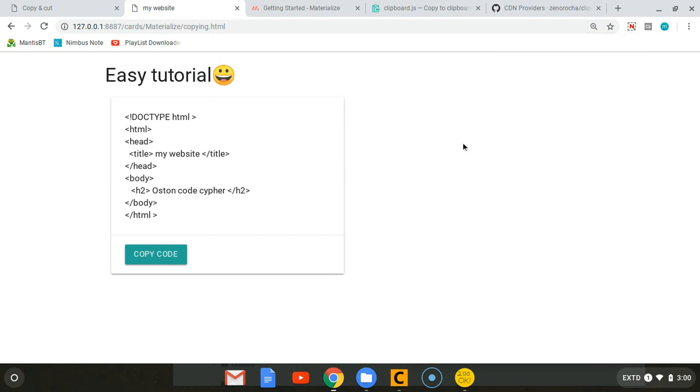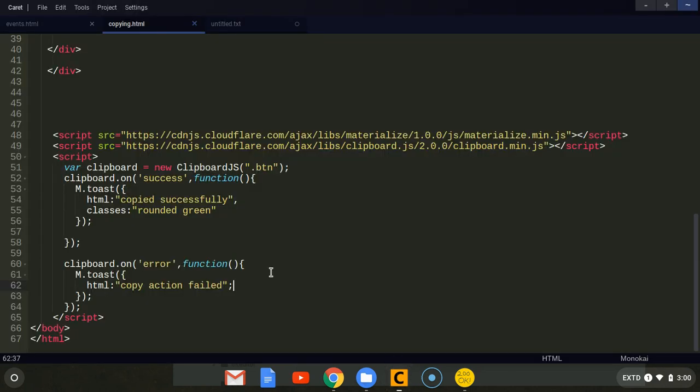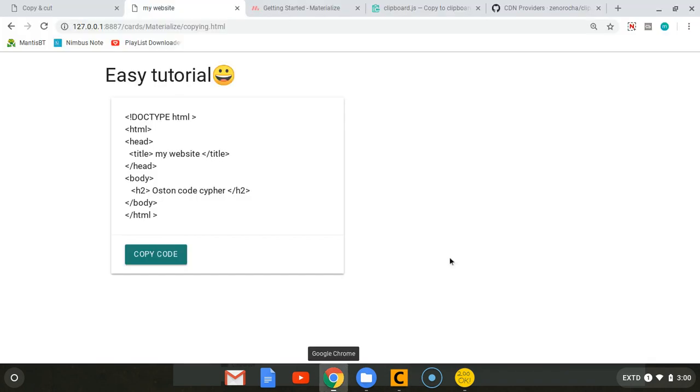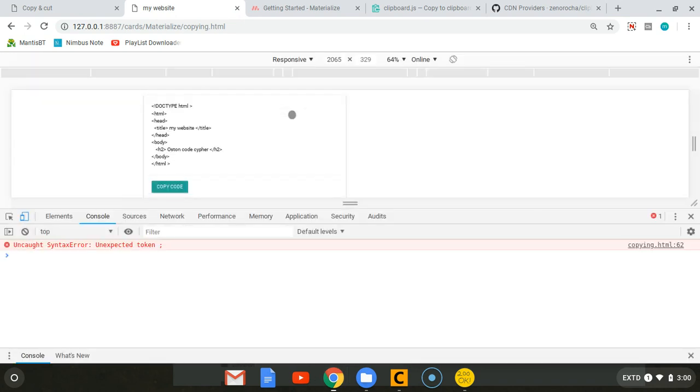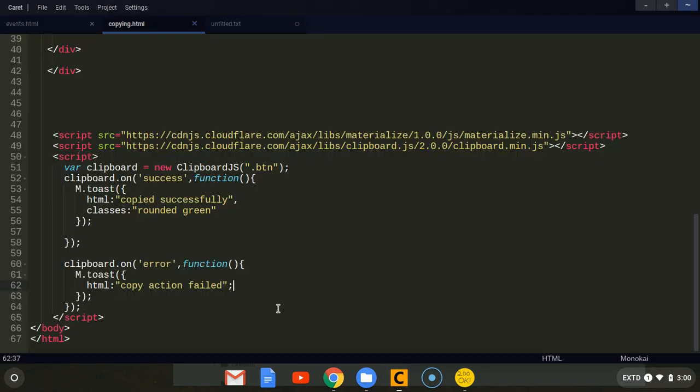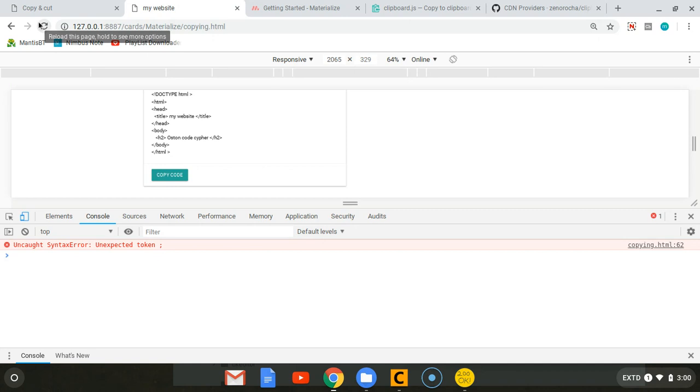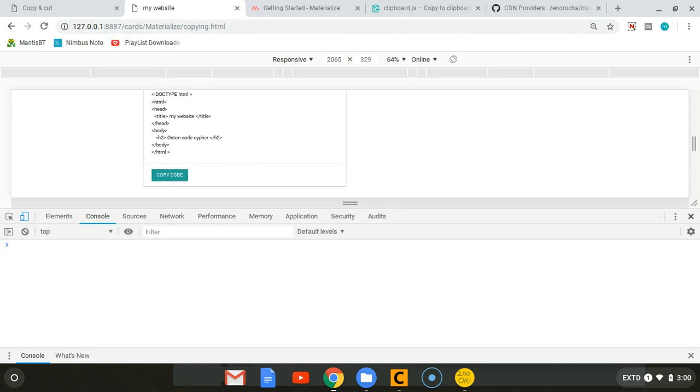Oh guys, before you go, remember on the error function that nothing was running. The reason why it was not running is that I placed here a semicolon. So when I leave it here and we go back, let me first open the console so that you can see what was happening in the background. It was telling us unexpected token. So it was this semicolon that was causing that. So programming is very, very funny. A semicolon ruining all the code.